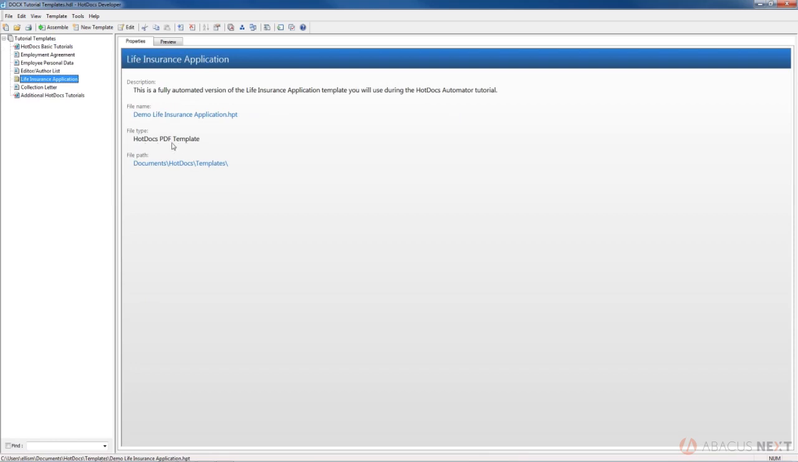That means that it's based on a PDF, and we've put the fields on the PDF graphical template and created a template out of it. So it will result in a PDF instead of a Word document. So we're assembling the life insurance application.